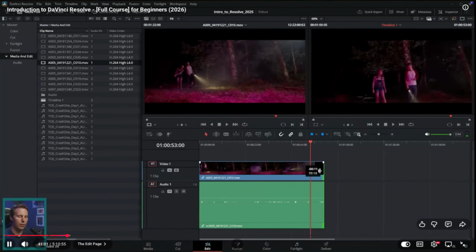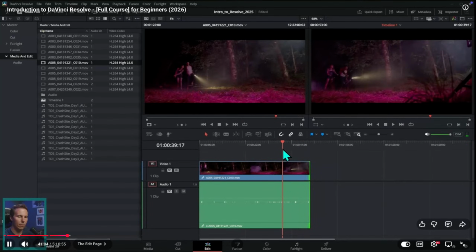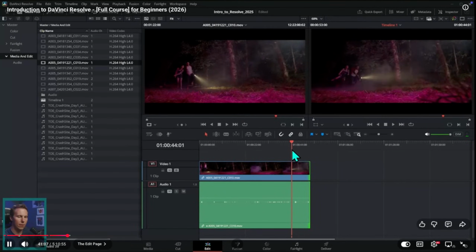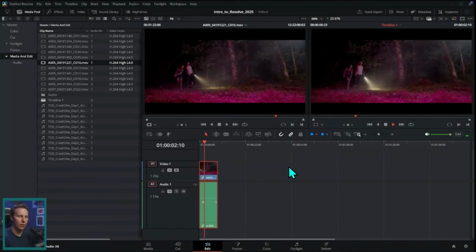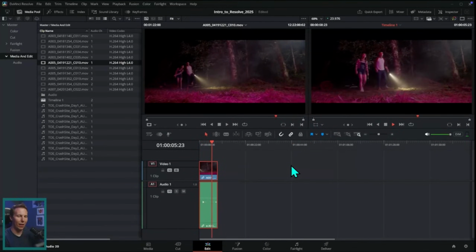Great, I like that. Let's trim the end and let's trim the beginning right after they start moving. 3, 2, 1, action. Okay, something like that. And move this all the way to the left. So we have our first shot of our movie, them getting off their bikes and walking up.